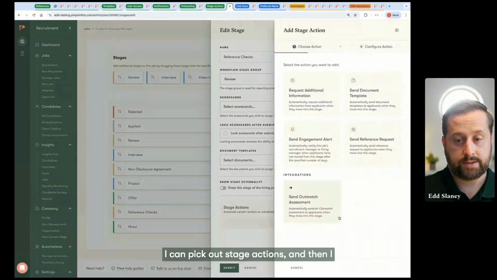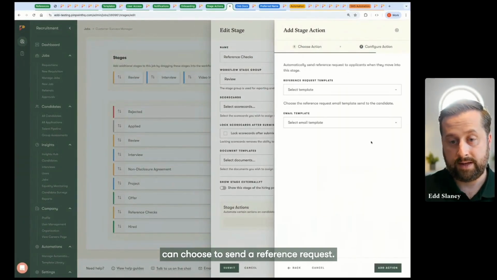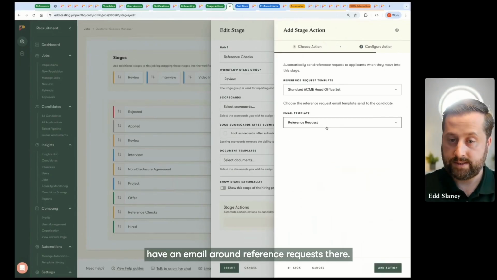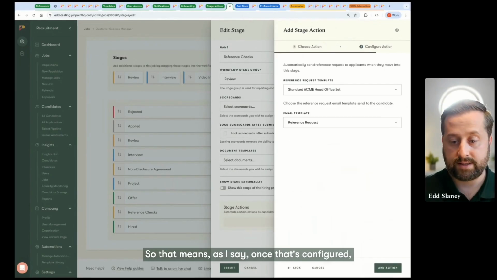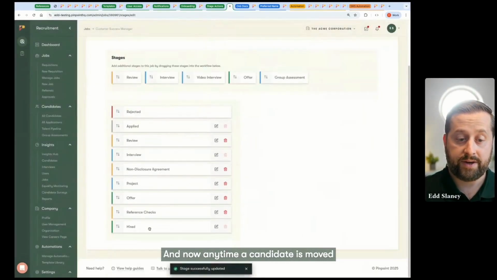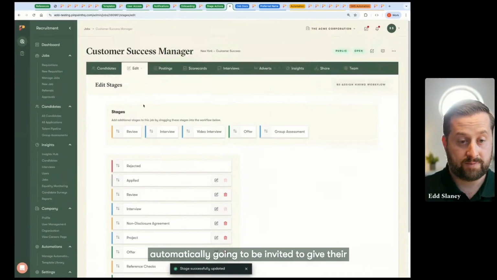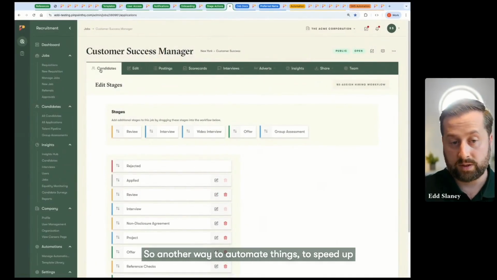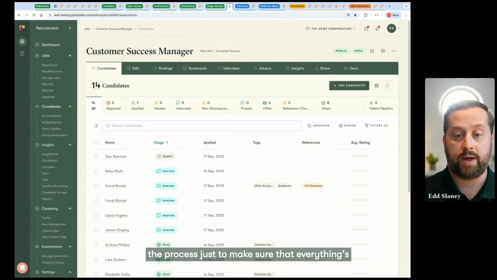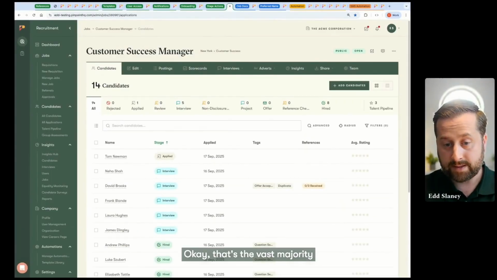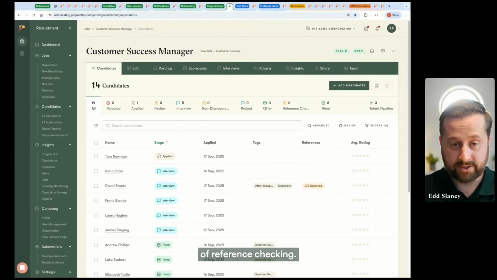I can pick out stage actions, and then I can choose to send a reference request. If I do that, it's going to ask me which template I want to use, so let's say our standard one, and which email template I want to use. I have an email around reference requests there. So once that's configured, I can add that action, set that up as done. And now anytime a candidate is moved to that reference check stage, they're automatically going to be invited to give their referee details using our standard template. So it's another way to automate things, to speed up the process, just to make sure that everything's more streamlined for you and your team. Okay, that's the vast majority of reference checking.